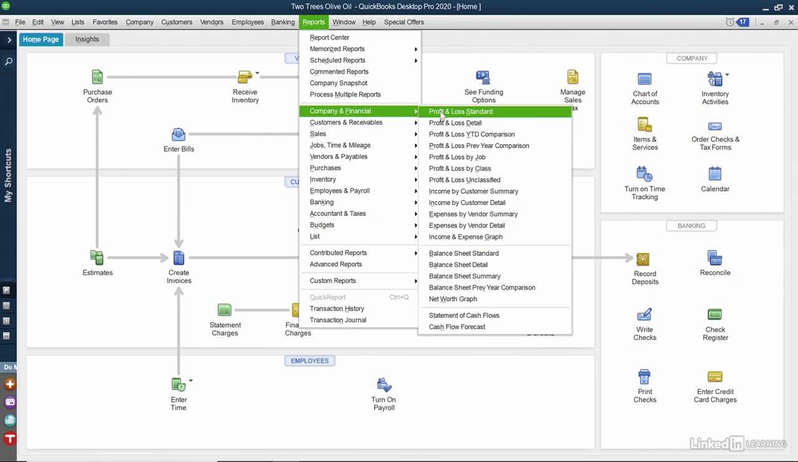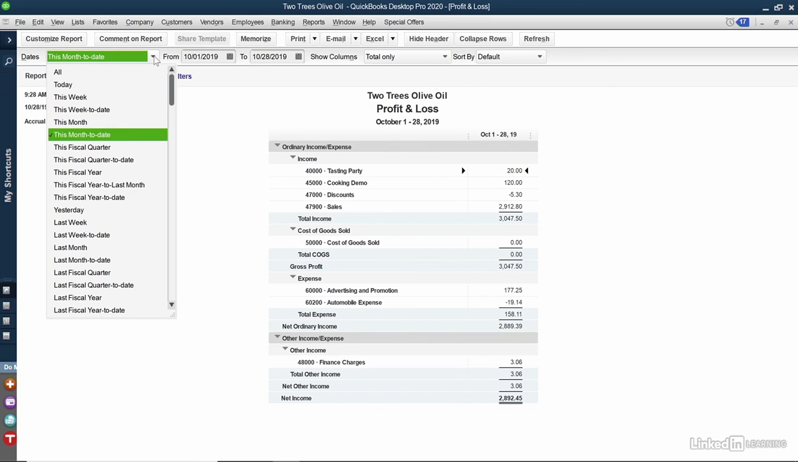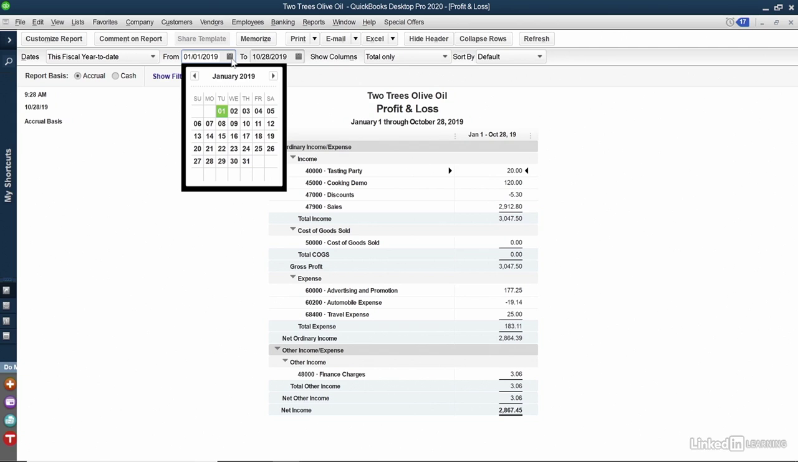This covers all of my income and expense accounts. The first thing I might want to do is change the date on the report. It defaults to this month to date. I can click on the drop-down and choose anything I want it to be. It will update itself on the fly. For example, if I want to see how I'm doing, I can choose this fiscal year to date. You'll see that the dates have changed immediately. In fact, I could further change that by clicking on a particular date. Maybe I only want it starting in July.